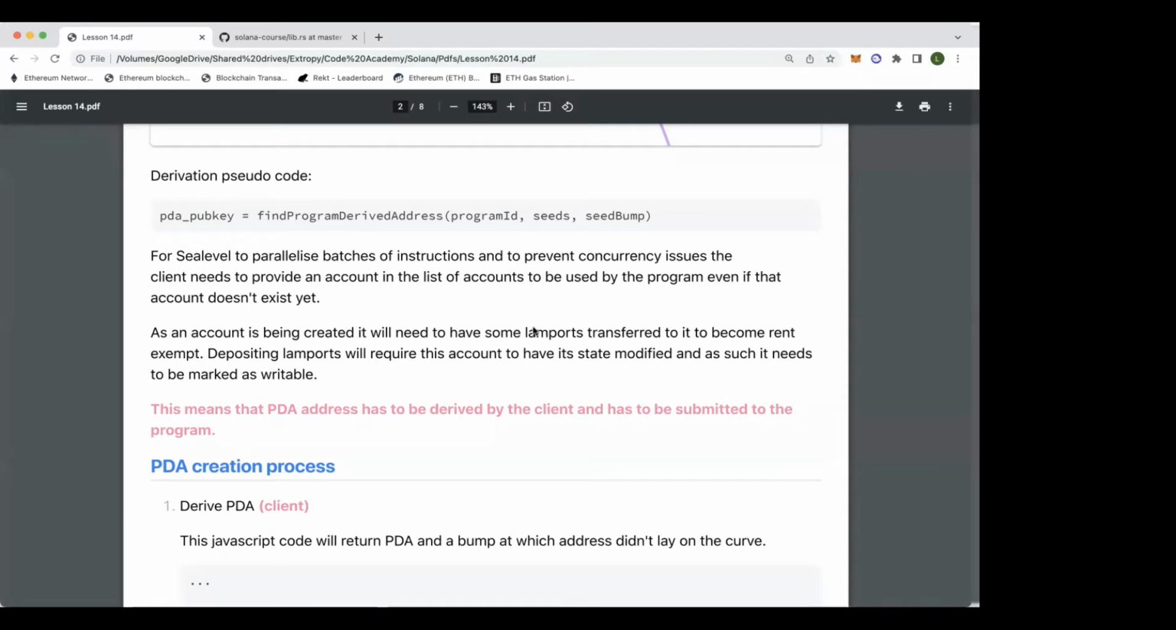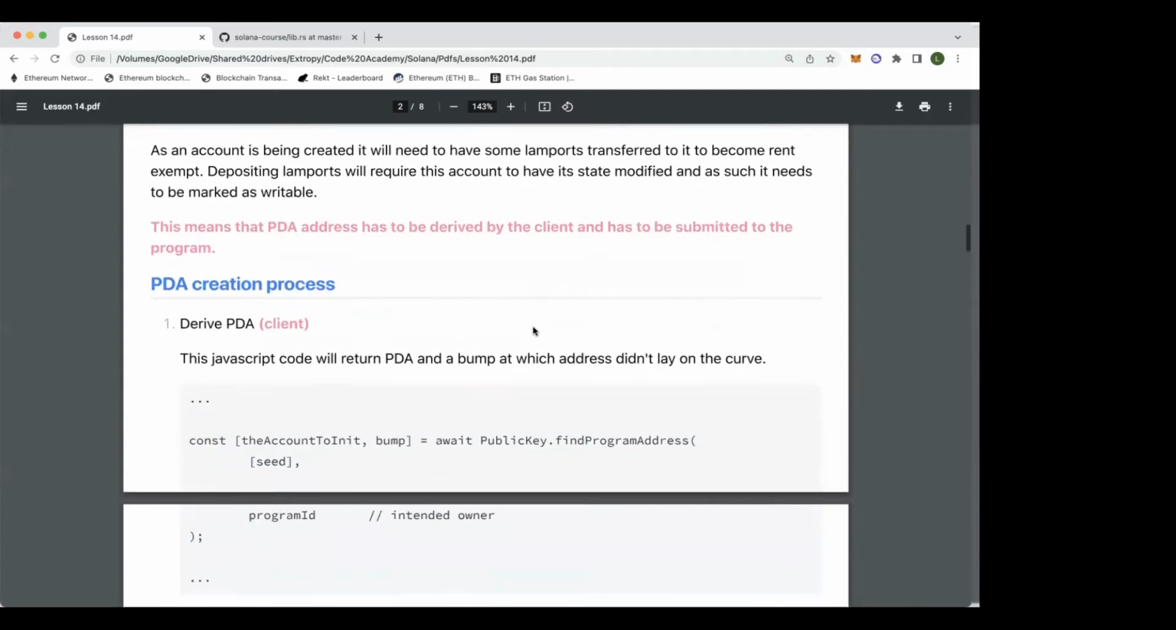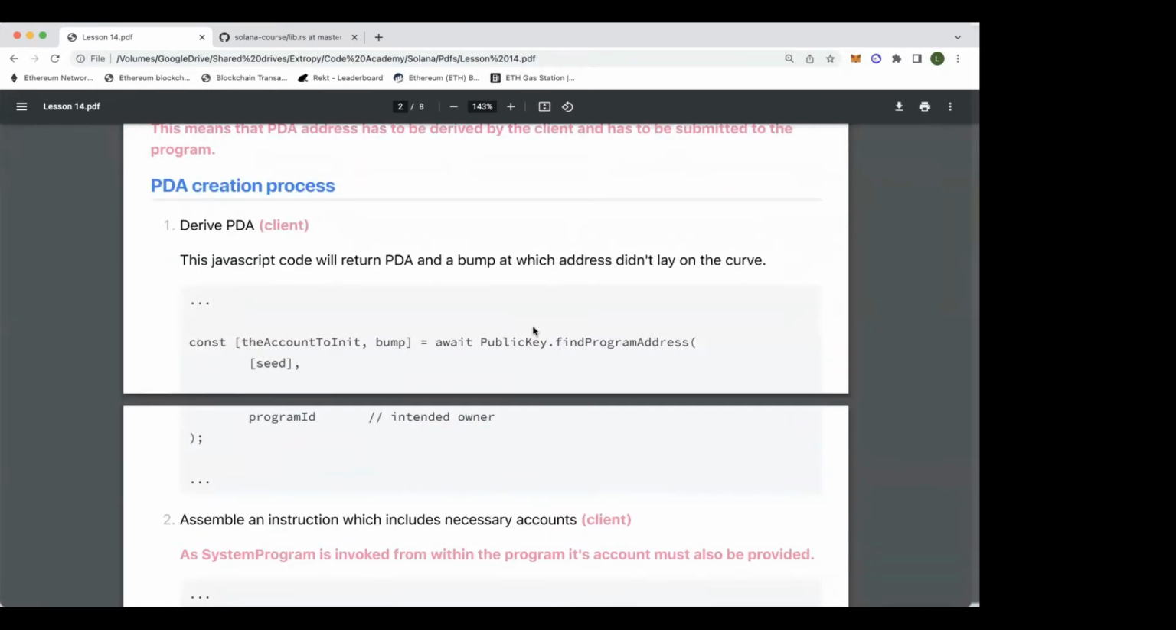So this creation process, this way we have of deriving the PDA, means that we start off on the client by working out the address that we're going to create, and then we can pass that to the runtime. But rather than having the address creation provided for us, we need to be able to specify this up front, so we can do all these things like add the lamports, etc., because we need to know which accounts we're talking about.